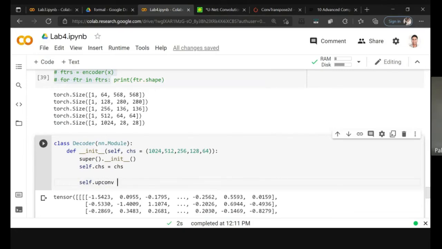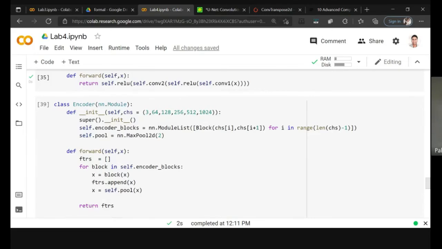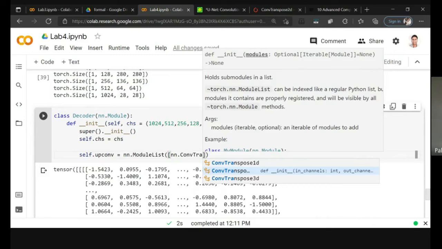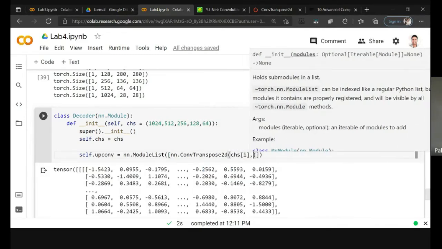self.up_convolution is equal to, it's nothing but nn.ModuleList. So by the way, everything will be defined as you have multiple up convolutions. So it's nothing but nn.ConvTranspose2d, chs i, chs i plus 1, right?